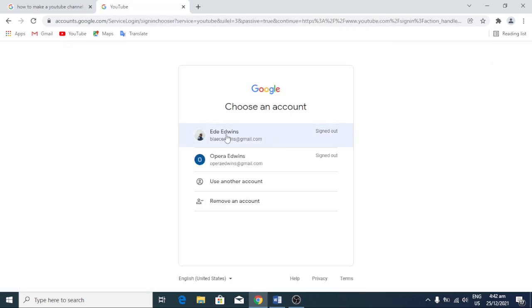Now if you have a Gmail account, it will show you here a Gmail account, but if you don't, you're going to simply click use another account. But I have a Gmail account, so I'm going to click this.